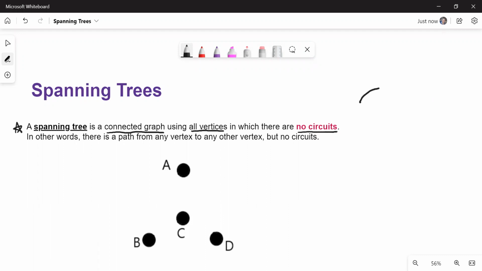There's no loops. When I say a loop, right, you go from one vertex to another vertex to another vertex to another vertex to back home, right? That's kind of what we think of as a circuit, is starting somewhere and coming back. In other words, there is a path from any vertex to any other, but no circuits. So let me give you an example in the graph below.